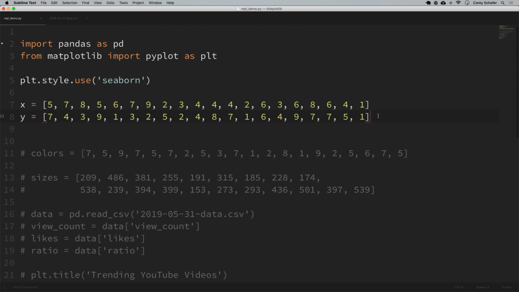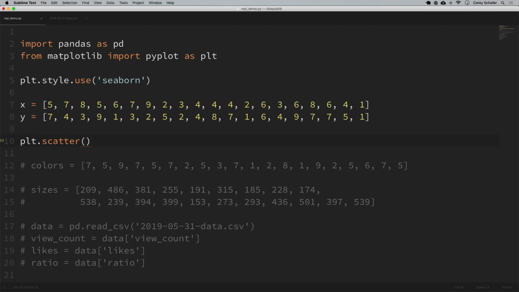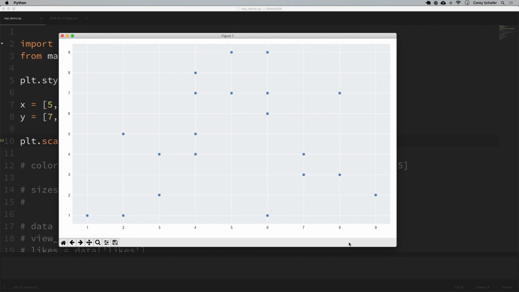Okay, so now let's look at how to create a basic scatter plot. I've got a random list of values here for an x-axis and a random list of values here for a y-axis. And some of these values are repeated. So to create a scatter plot out of these values, it's as simple as saying plt.scatter, and we want to do our x and our y values. If I run this, and let me make this a little larger here, then we can see that we have a scatter plot of these random values.